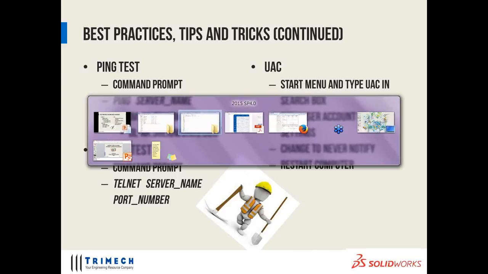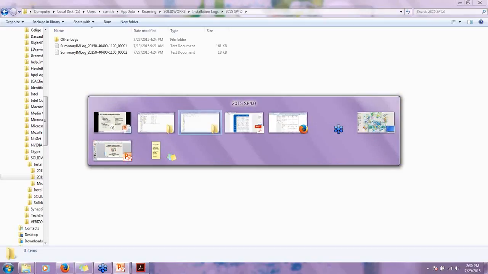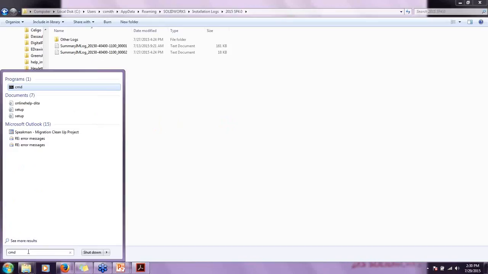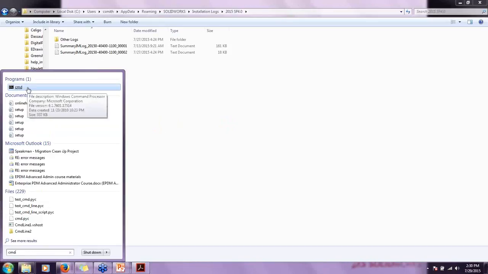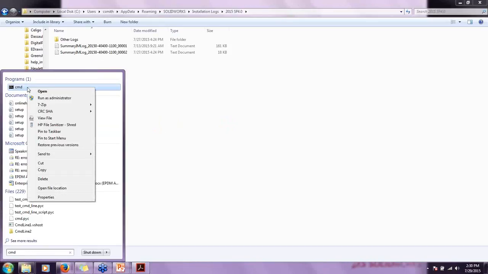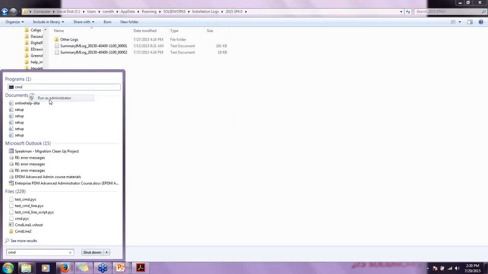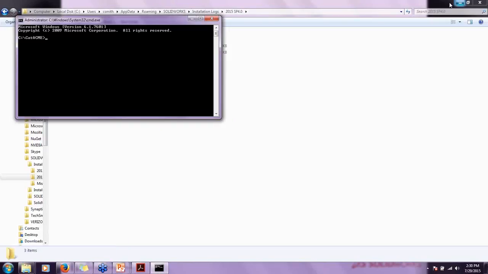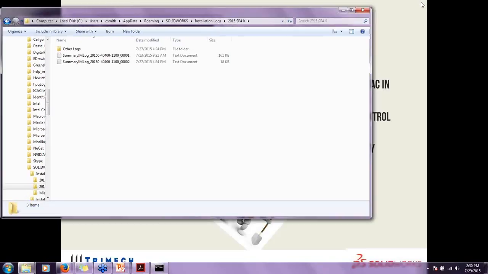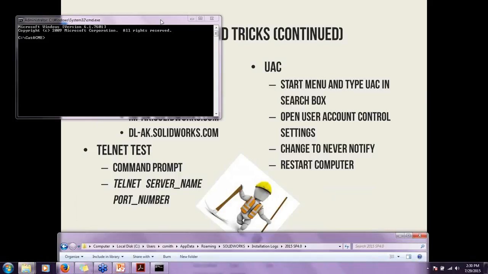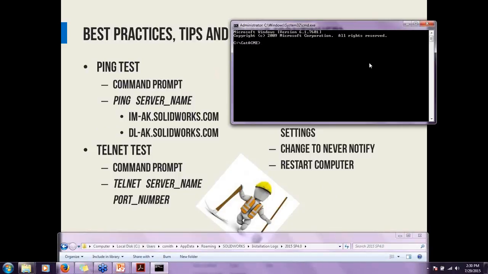So let me go ahead and open up a command prompt. I'm going to click on my Start button, and if I type CMD, I have the ability to open up this command prompt. You might have to right-click and choose Run as Administrator. As long as you have administrative rights, that should be just fine. So let me go ahead and pull this up over here, and what I'm going to do is a ping test to make sure that I have access to the downloads for SolidWorks.